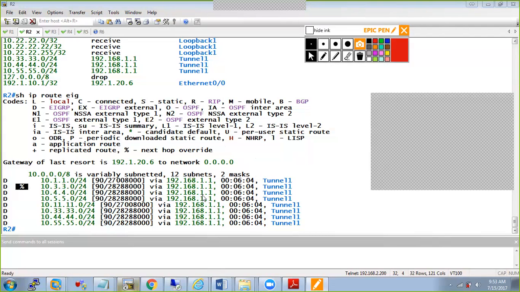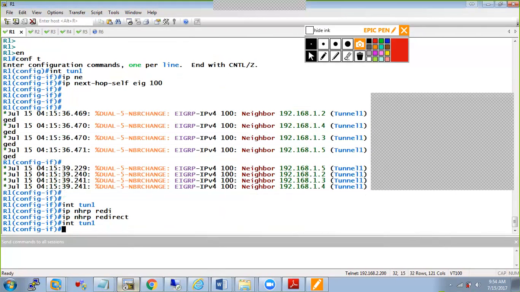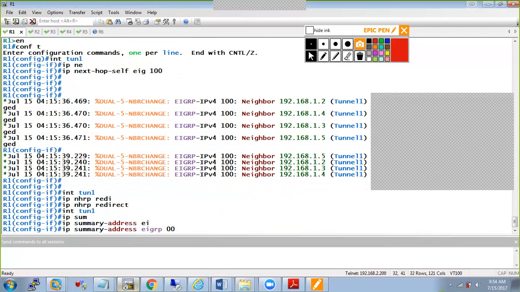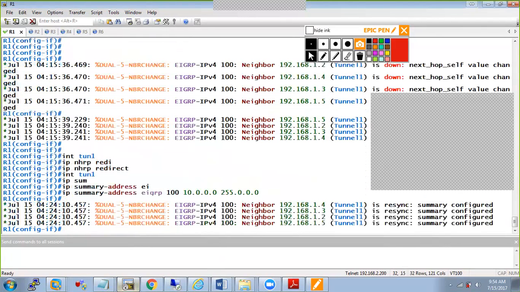If in phase 2, I wanted to do summarization on the hub, and I do summarize on the hub. Let's say on the hub, I go in and I say, in phase 2, interface tunnel 1, IP summary address EIGRP 100, 10.0.0.0, 255.0.0.0. Can I do that? Sure. Now, once I do that, I'm not going to send any of those 10 addresses from the spoke to spoke. And now in phase 2, I only have one network, the 10 network. What's the next hop for the 10 network? Because I'm not sending 10.2, 10.3, 10.4. Because of the summary, everything will point towards the hub. So in phase 2, summarization is not possible for these spoke routes. But over here, it is.